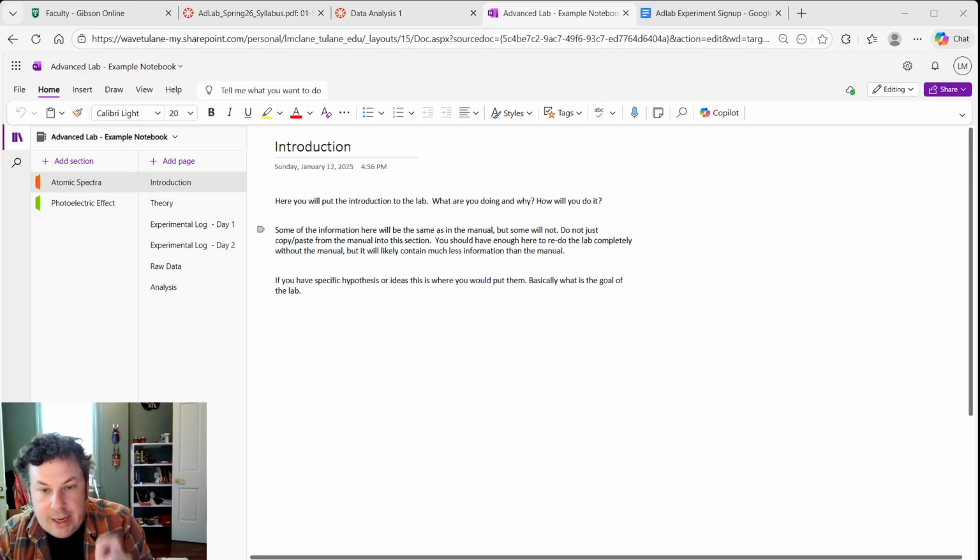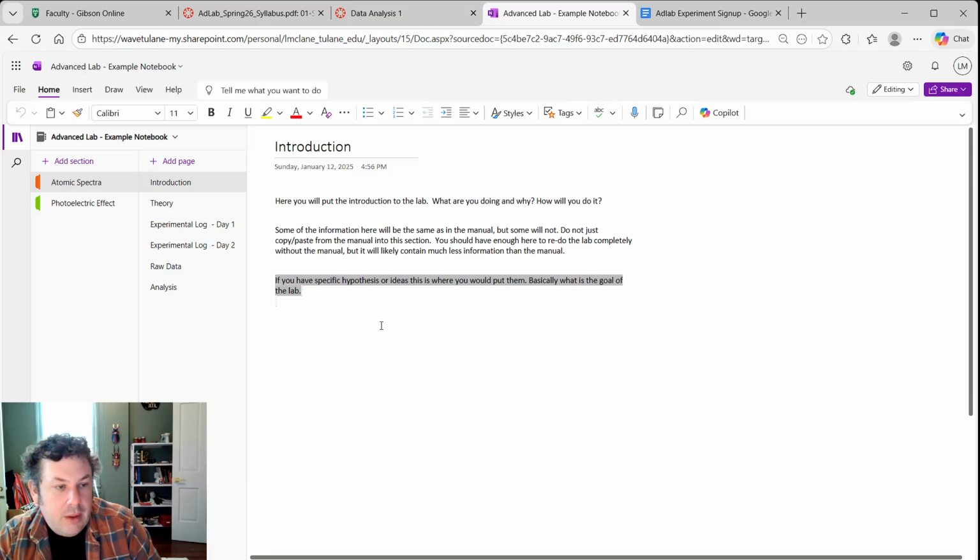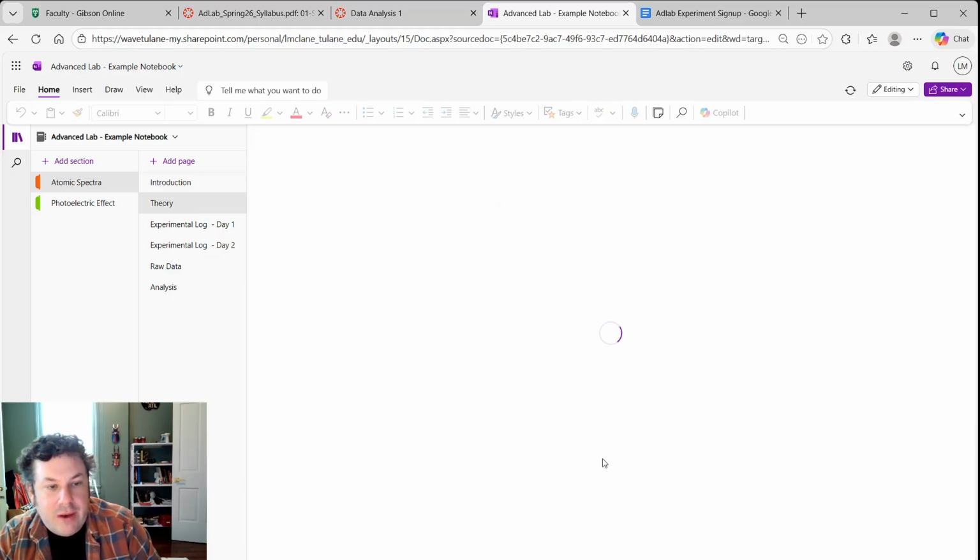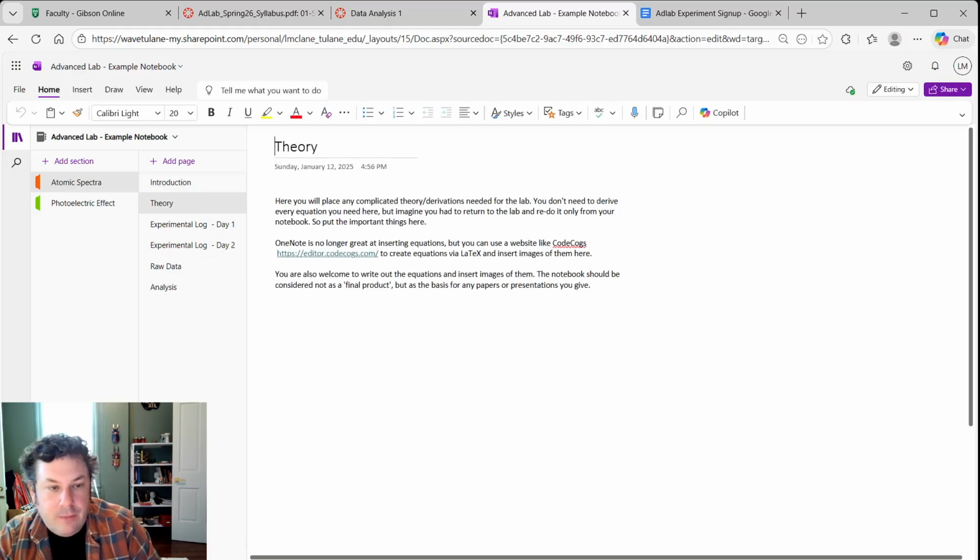This takes the place of writing it down on a piece of paper. So I say some of the information here is the same as the manual, some is not. Don't just copy paste, write it in your own words. This is basically what are you doing. Then you have a theory section. The theory section will have theory from the experiment. Some experiments have more theory than others.